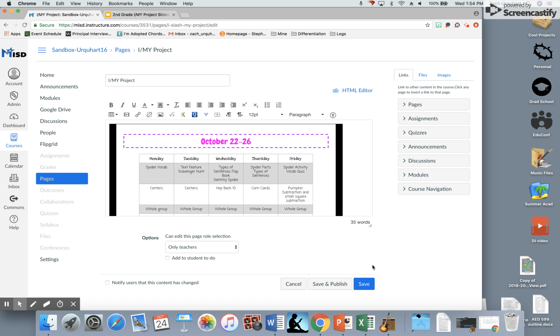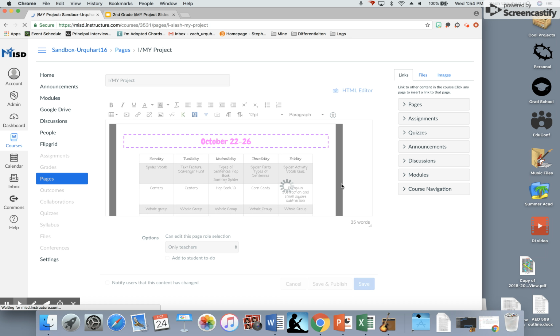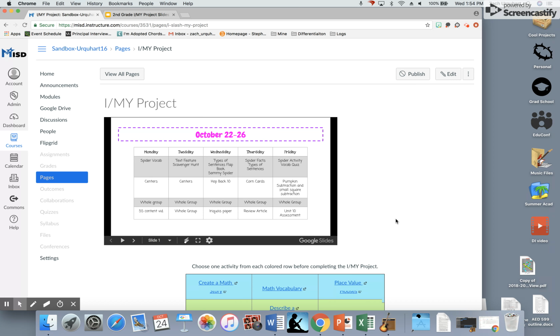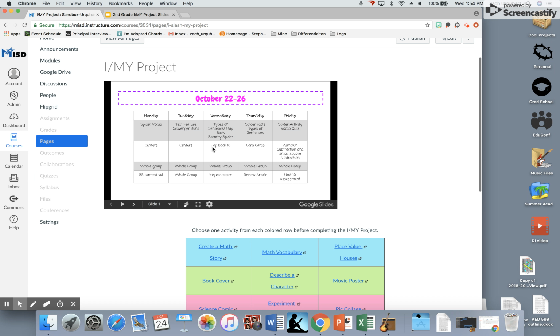But what that lets you do, and this is why we recommend doing it in a Canvas page, when they open their project, they're going to have an embedded link. So you can have your week's activities, and you're going to tell them any given day or each week, we have to do this stuff before you can work on the special activity. And so on Wednesday, if they're like, oh, I haven't done this, I haven't finished my hop back 10, they know they can't start working on their enrichment activity yet.